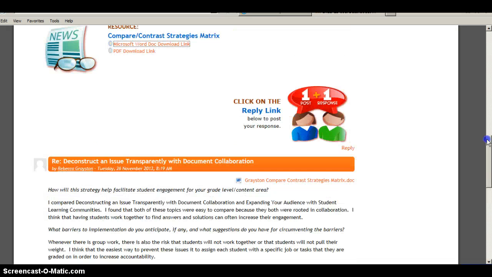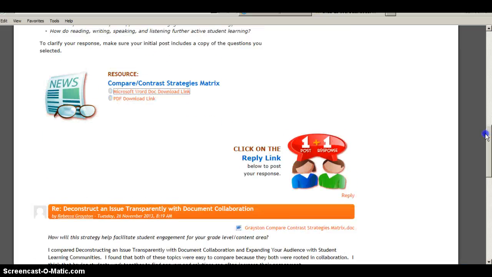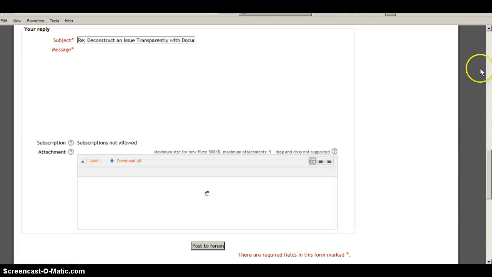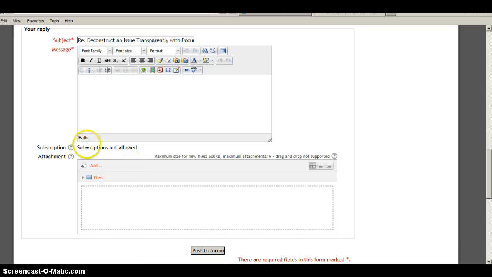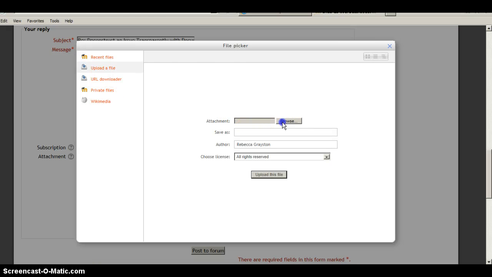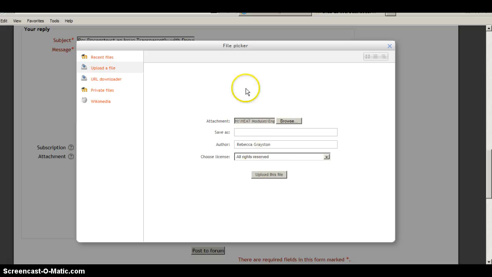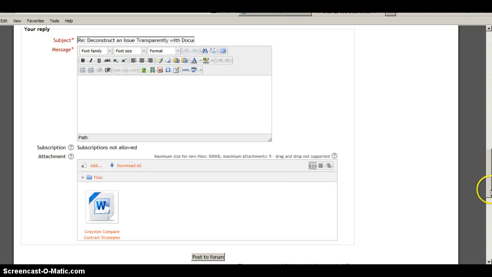So now let's get to the fun part. We're going to begin uploading. So the first thing we need to do is click where it says Reply right here. All right. So we want to attach that matrix, that Word document that we just completed. So you'll click on Add. You'll click Browse. And you will find your matrix and then click Upload this file.